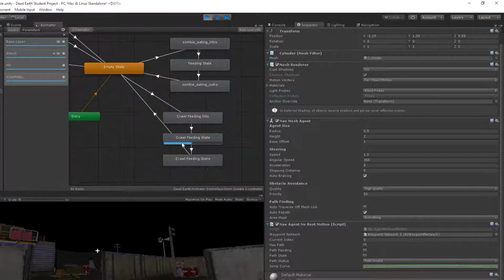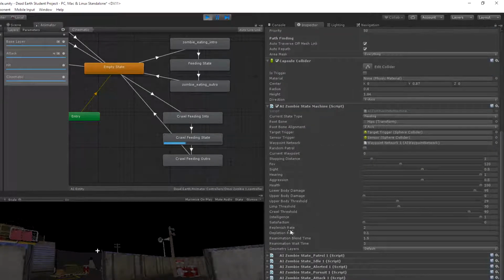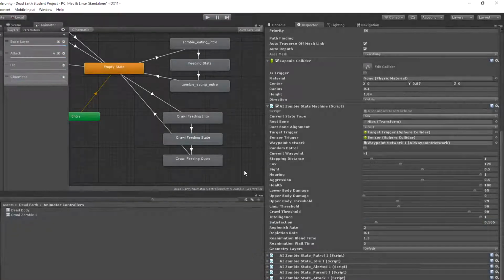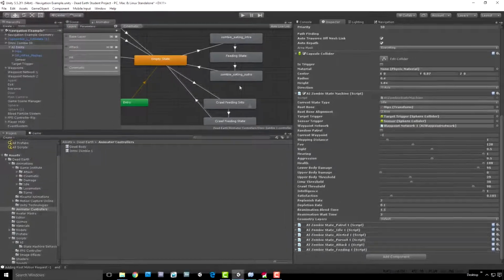And if we look at our animator, we can see that she's now in the crawl feeding state. But if I select her AI entity, look at that satisfaction value in her inspector, it's at 0 and it's not going up. Why is that? Well, in order to understand why we've got this problem, we need to take a look inside the feeding state, because the feeding state does something a little bit specific to the names of the animations on this layer.